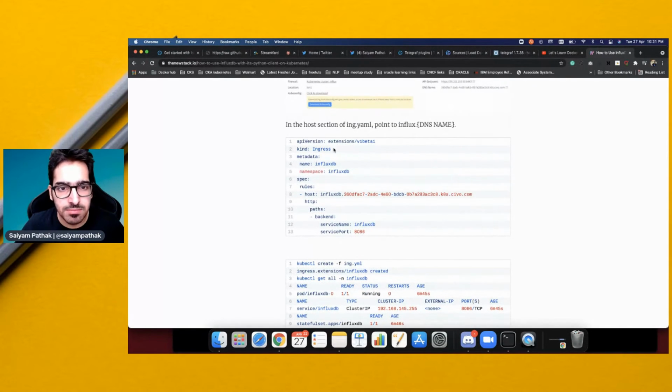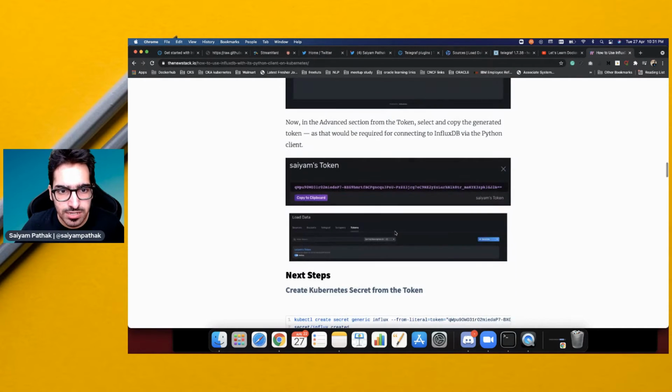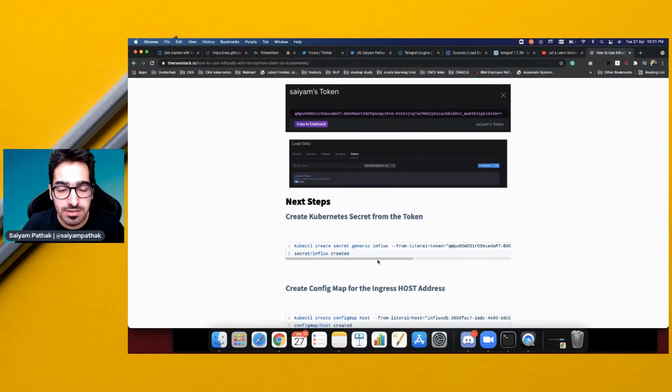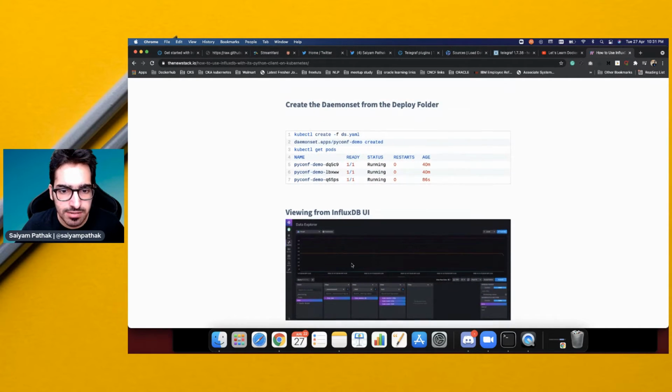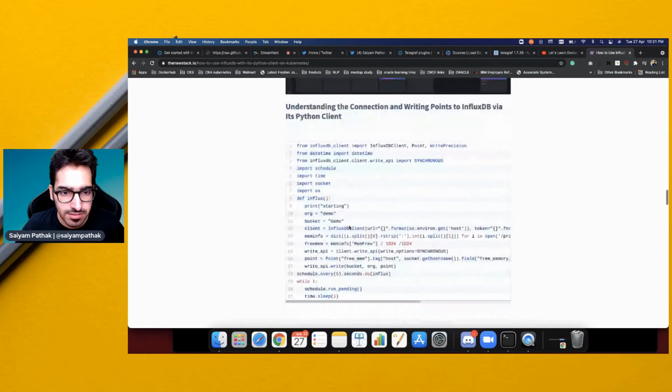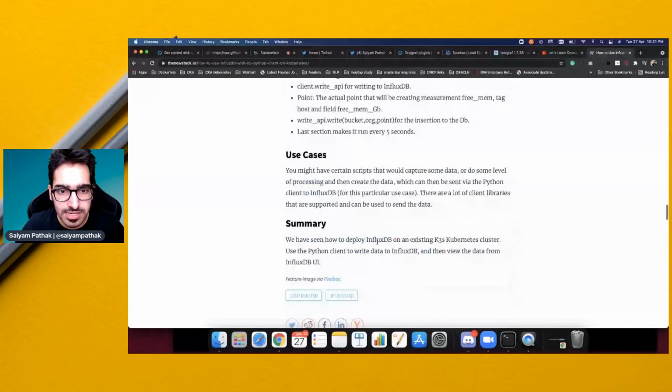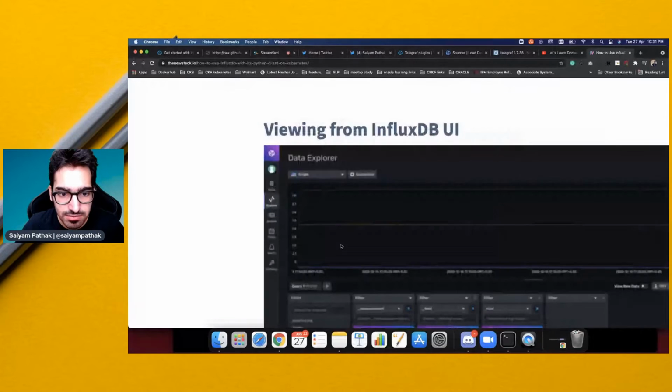Then, as I told you, we can create the ingress. And this is the token. The token is required in the Python file as a secret. I'm using it as a secret, and you can then use it inside your code. So it's pretty straightforward how to use it. Then run it as a daemon set, and we can see this is the simple code, and we can see the data coming in.